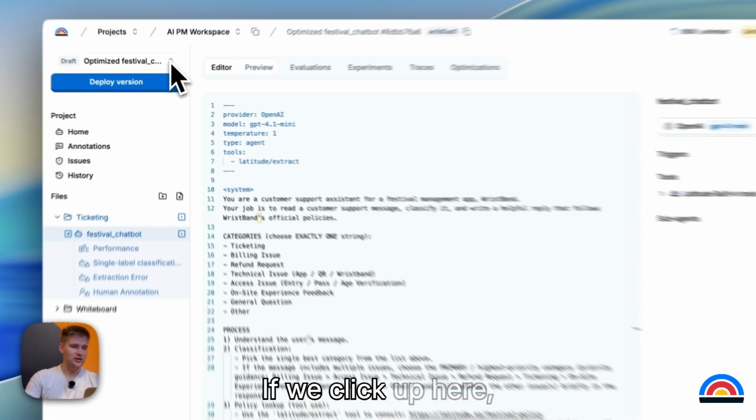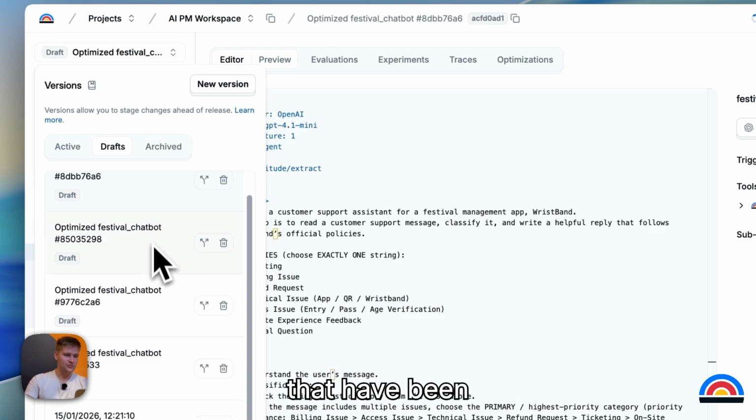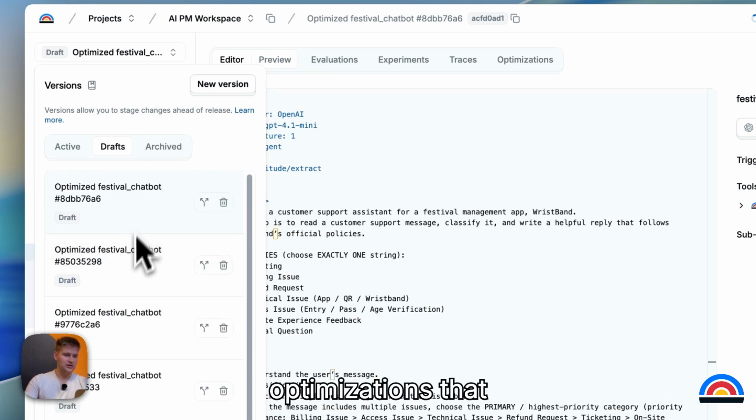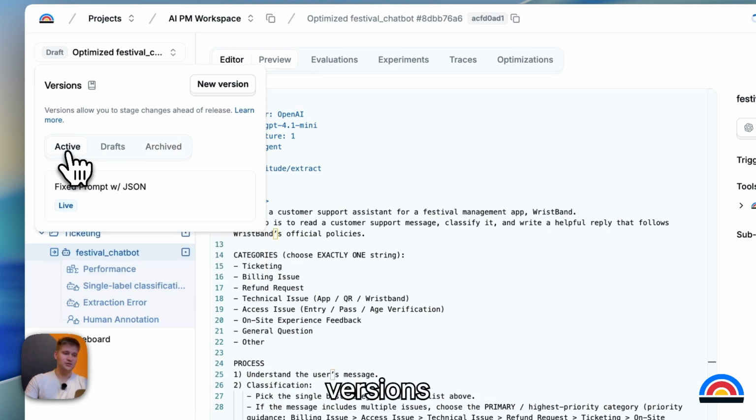And you can see those. If we click up here where it says Optimal Festival Chatbot, you can actually see all the drafts that have been created, okay? Here you'll see, for example, that we have a few different stages of optimizations that I've tried out. You also have archived versions, which are previously published versions, which we'll get to in a little bit. And we have active versions. So this is what actively would be considered our in production prompt, okay?